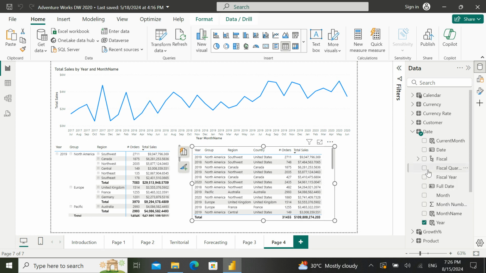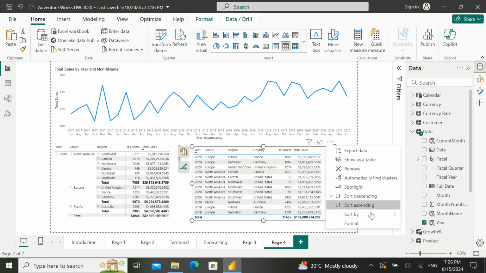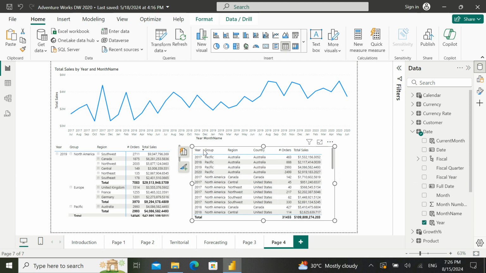So let's say that I'm clicking on year. Now the data is getting sorted by year. I want to also sort by group. So when I click on the group, the sorting changes to based on group. Likewise, when I click on any column, the sorting is going to get changed based on that column.